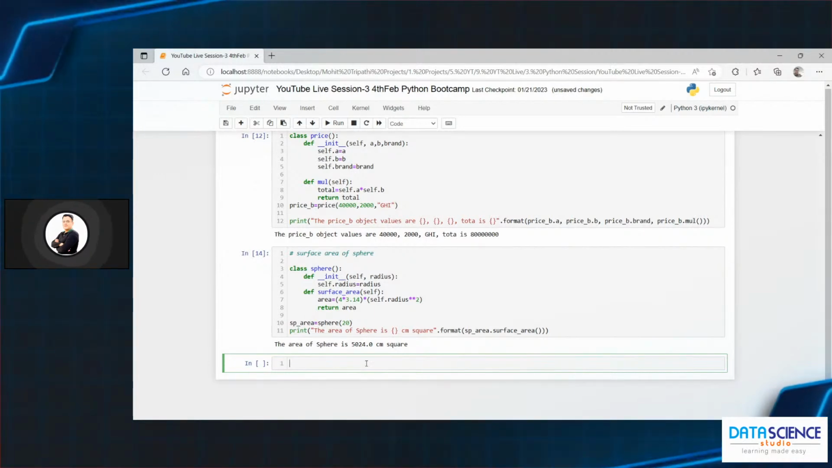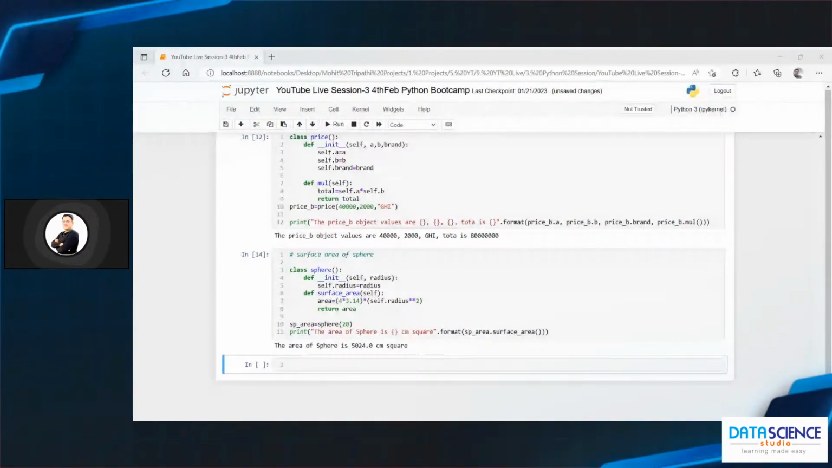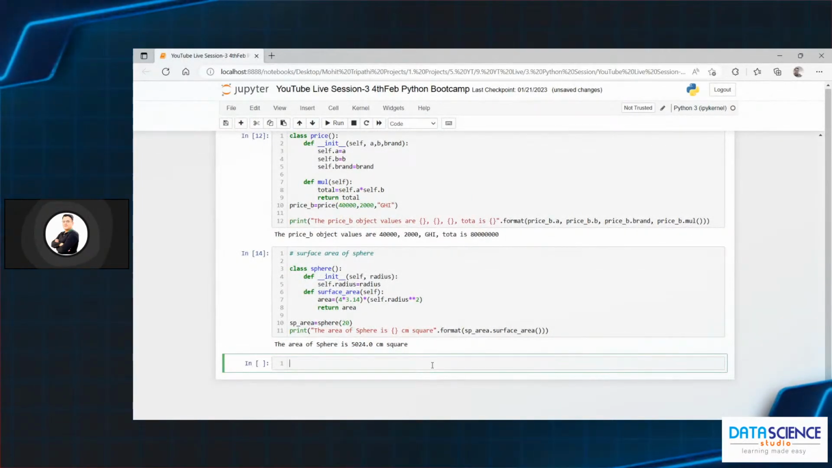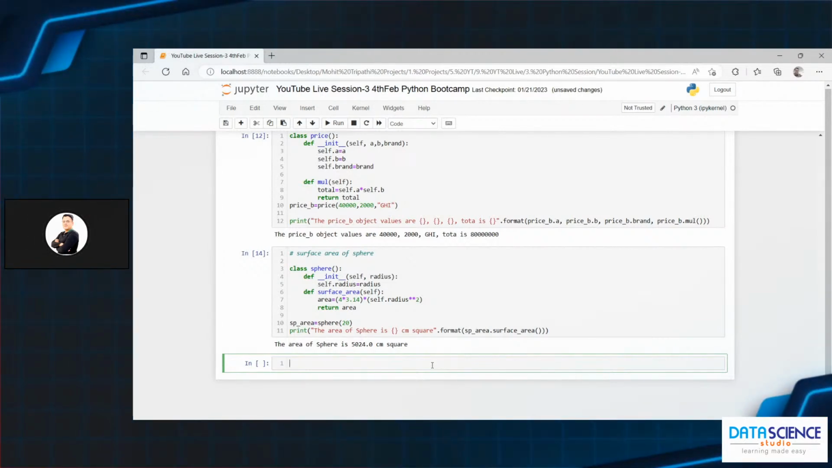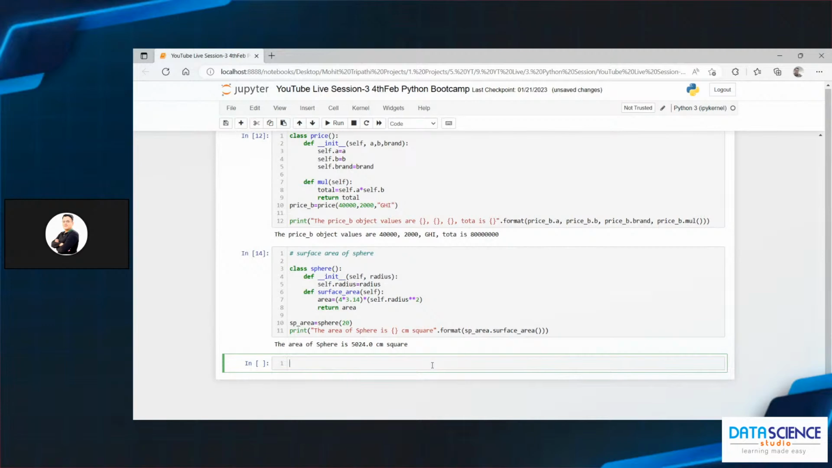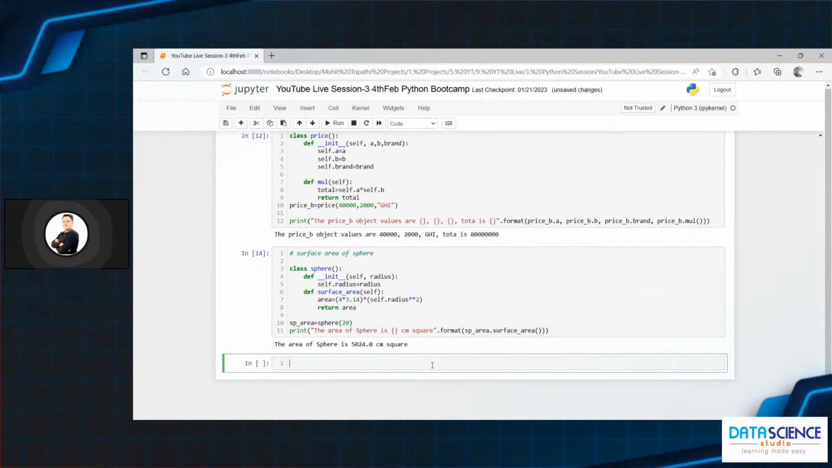So like this, you can play around with multiple methods and multiple functionalities. And we will see one more example. Today we have less audience. Maybe we will wrap up quickly, and we will have a more detailed session tomorrow. So you can go through this. So here what we have done is we have calculated the surface area of a sphere.